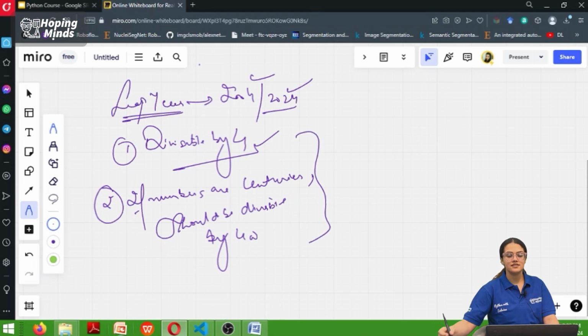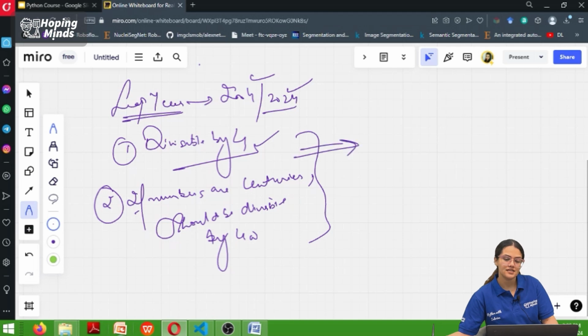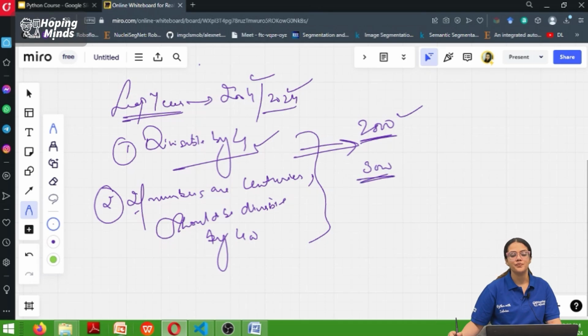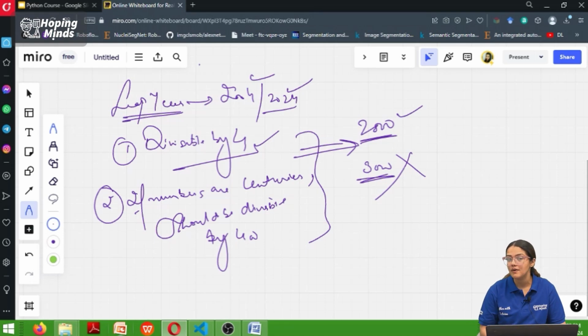Now a very simple example which you can see is the case of 2000. Is the year 2000 a leap year? Yes. But if I look at this scenario, is the year 3000 a leap year? No, it is not, because it is not divisible by 400. Okay, now this is the logic of how you look out for the leap year.